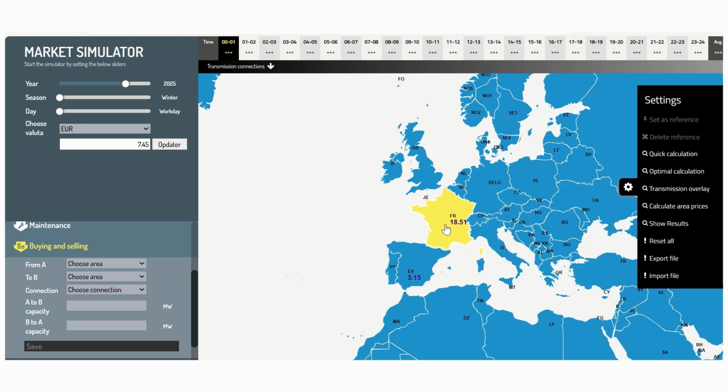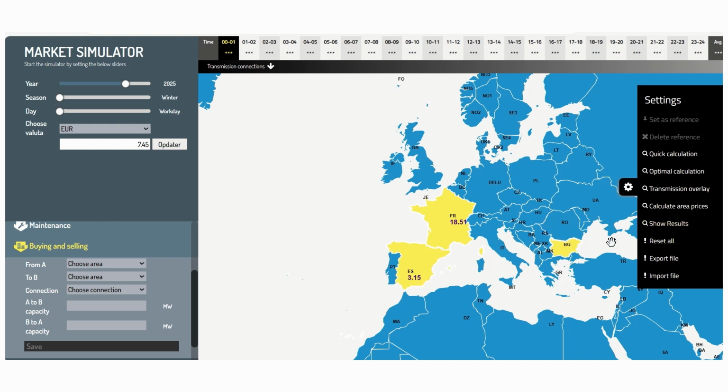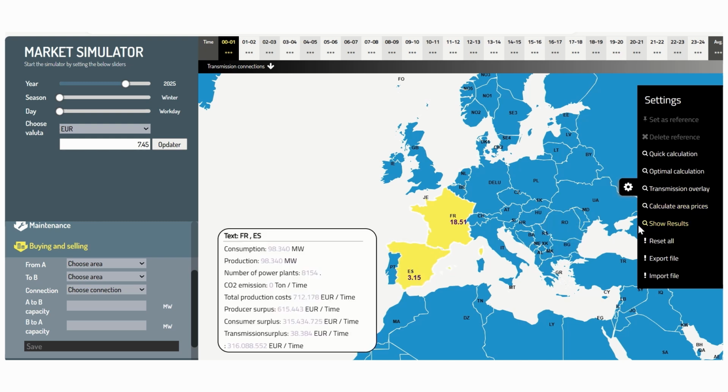I can do the same for France here, show results, and then I can see that the consumption is higher than the production because we are importing to France in this case. And if I click on both of them and click on show results, I can see the total results for Spain and France, and of course the consumption and production will be the same because we have not clicked on any of the other countries around these two areas.